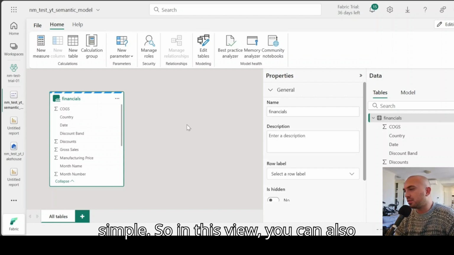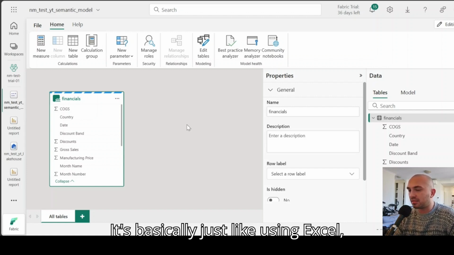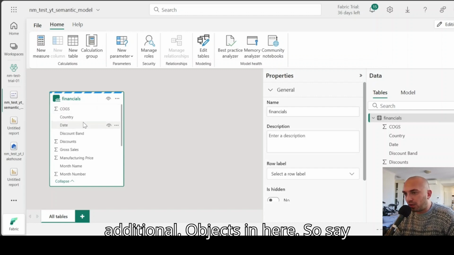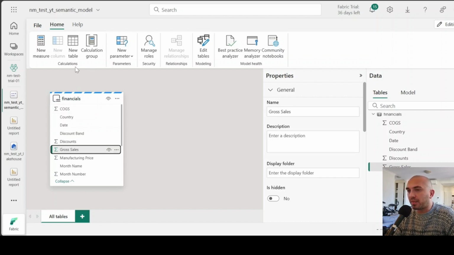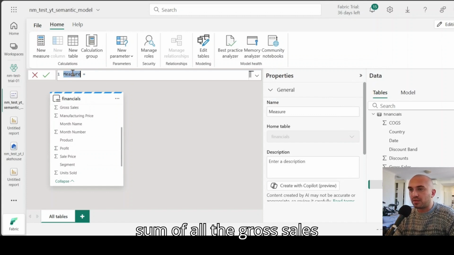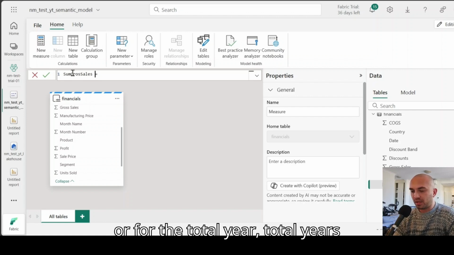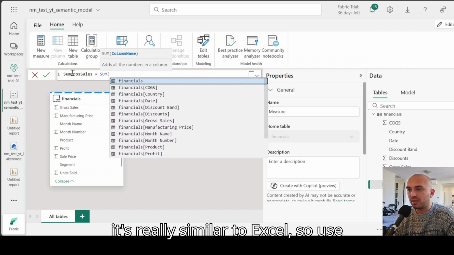So in this view, you can also use DAX. DAX is a query language. It's basically just like using Excel, but you could add additional objects in here. So for example, we've got gross sales here. But we could maybe summarize or get the sum of all the gross sales for each year, or for the total years available. So it's really similar to Excel.